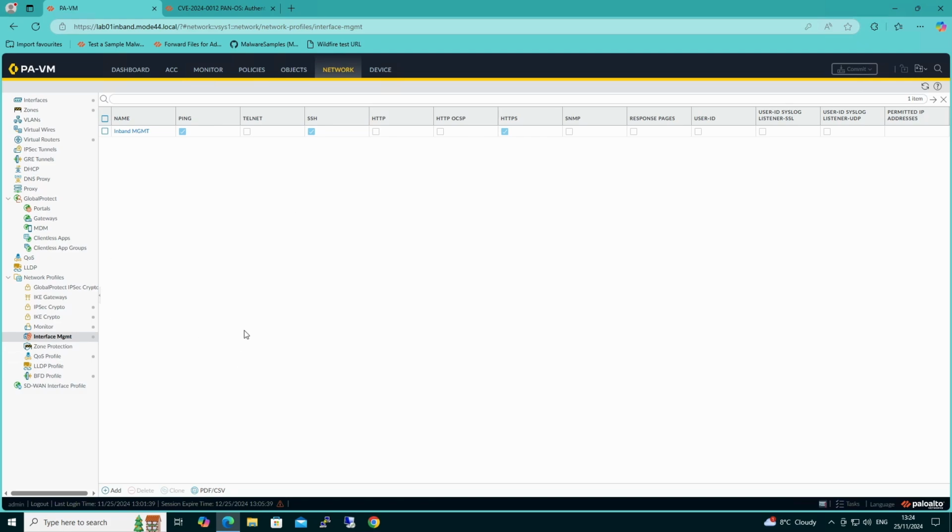Okay, so I hope that helps. Let me know in the comments below if I've missed anything, or if you think anything needs to be changed. But that is really following the best practices and the Palo Alto recommended mitigation for CVE-2024-0012.